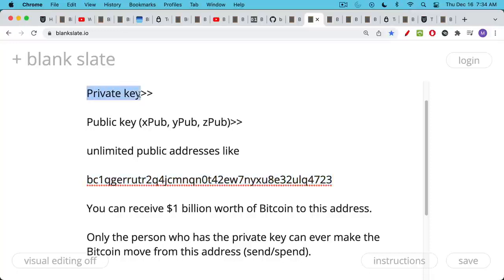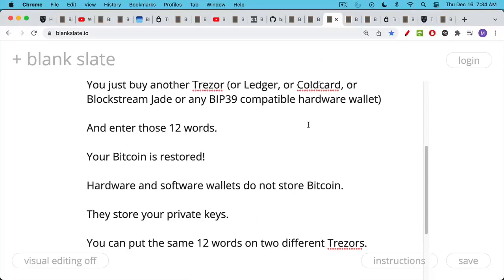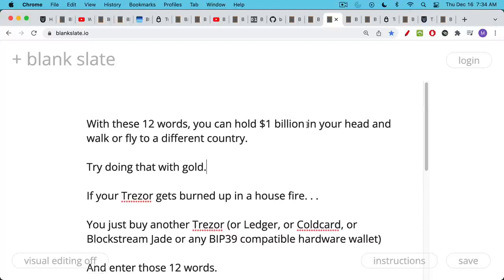The wallet first generates a private key, that long binary number, that leads to a public key, and then you can generate unlimited public addresses. It's good practice to never reuse an address. Anyone who knows this address can look it up on the Bitcoin blockchain and see how many Bitcoin are sitting there. So you want to try not to associate your personal information with a Bitcoin address. As I said, with these 12 words, which are your private keys, you can basically hold $1 billion in your head and walk or fly to a different country.